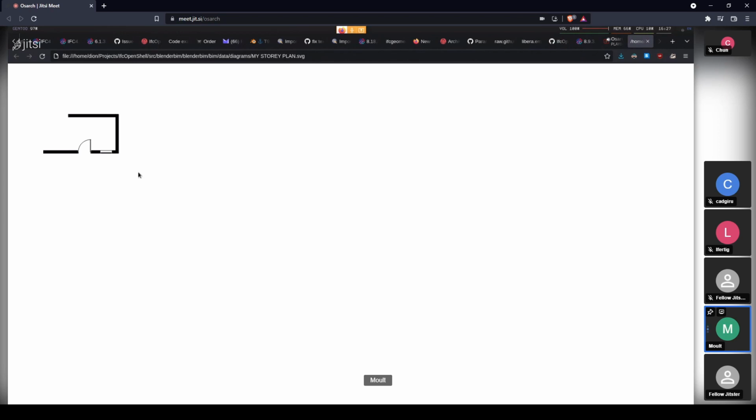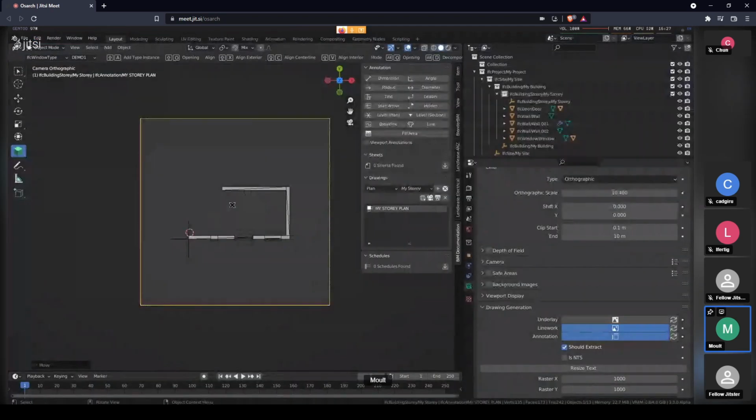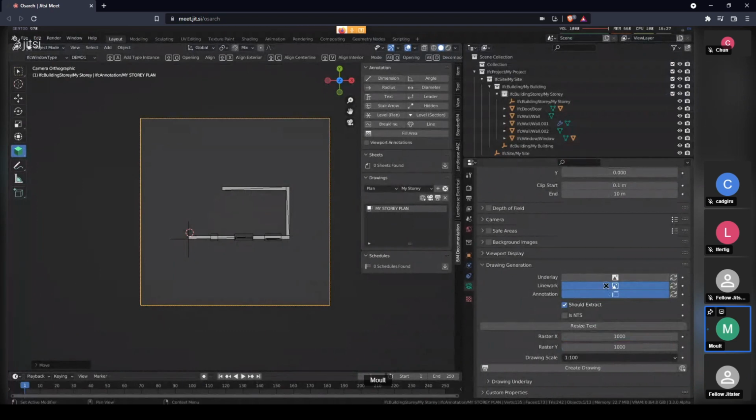So the logic behind this drawing is that it does a few things. The first thing it does is that a drawing is composed of 3 layers. It's composed of an underlay, a line work layer, and an annotation layer. An underlay is like a background image. So that's if you have shading, rendering, lighting effects, shadows, all of that. That goes in your underlay. Currently, it's disabled because you don't need that for the majority of construction drawings. But if you're doing a fancy drawing, that's when you'll enable it.